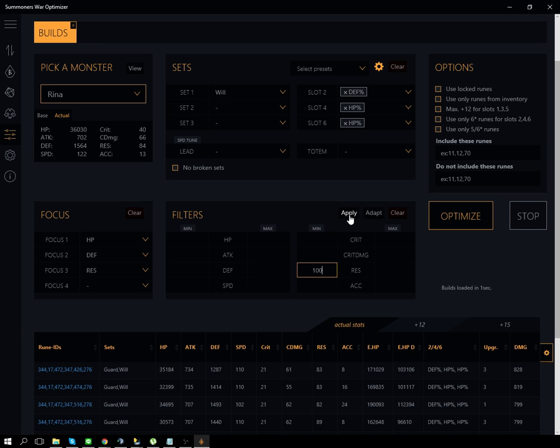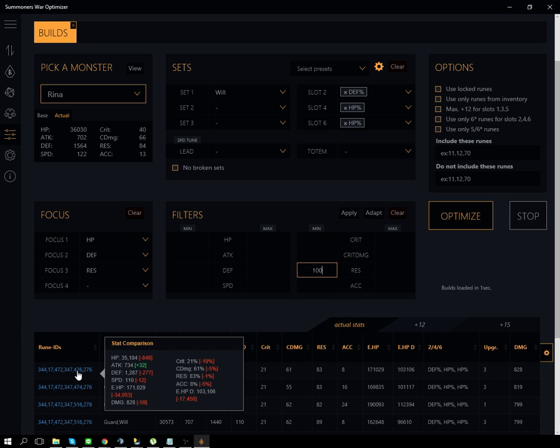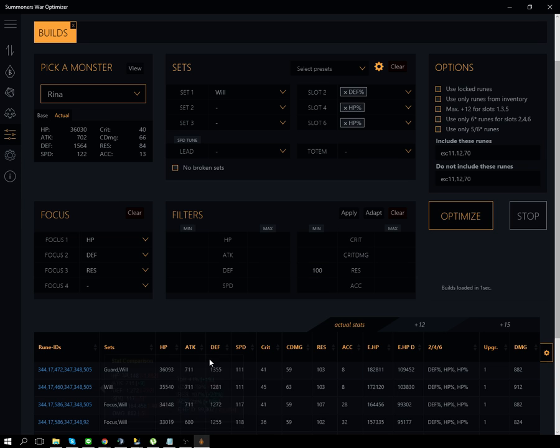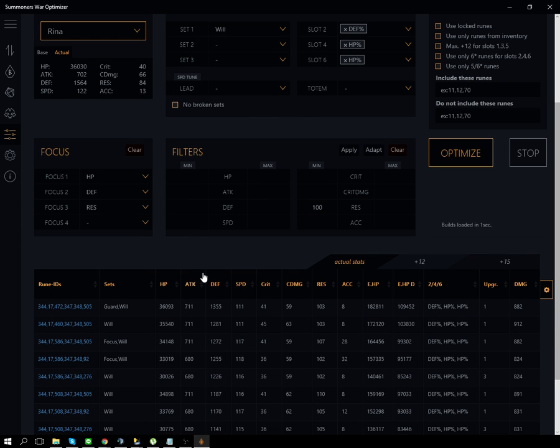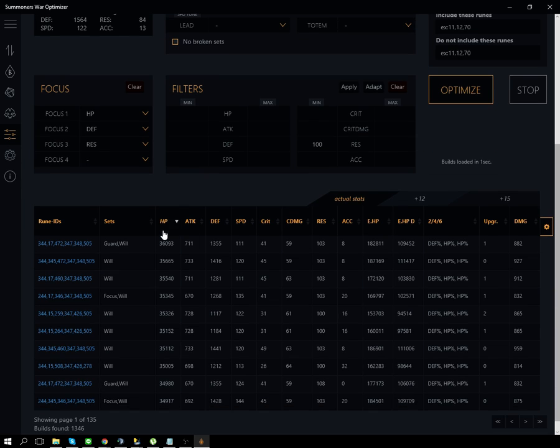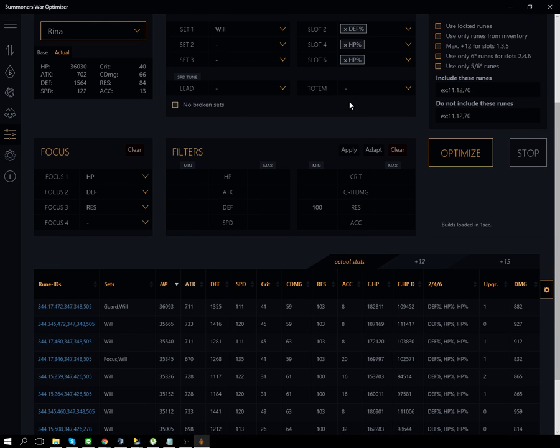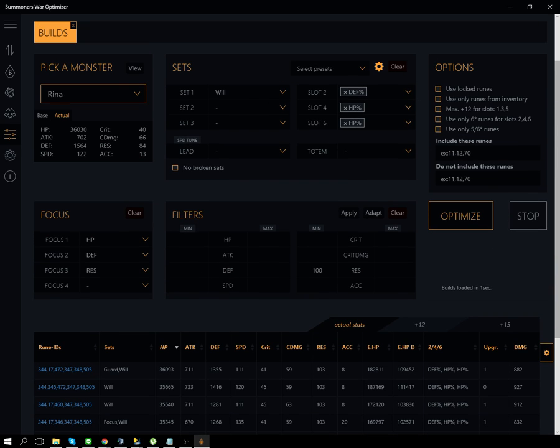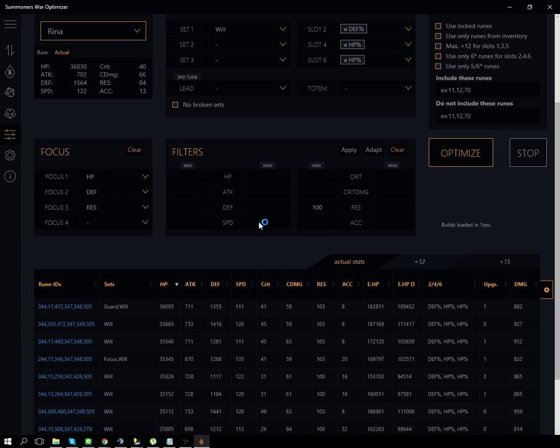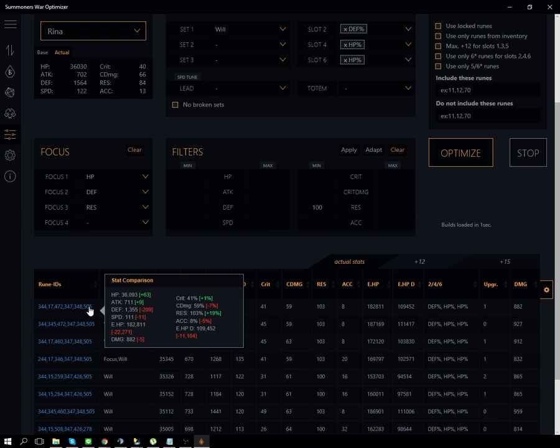Well, let's say, how much is it right now? It's 83. I would like to have 100. Let's see how far I can push this with 100. So I could say it optimizes this. It calculated all my runes. I don't have any locked runes, so it's looking over all my runes and it's gonna say this set. It's gonna increase my HP by a little bit, decrease my defense by quite a lot. Speed is gonna be less. Don't really care about speed that much, at least not for Rina.